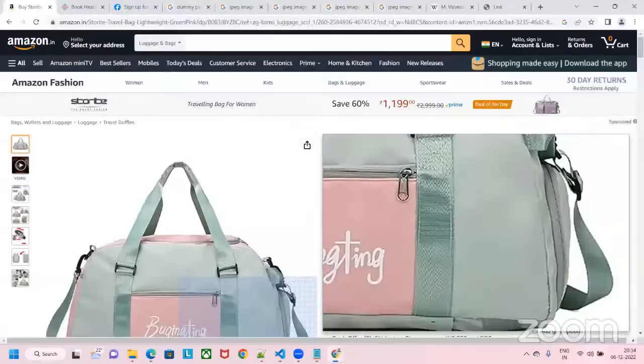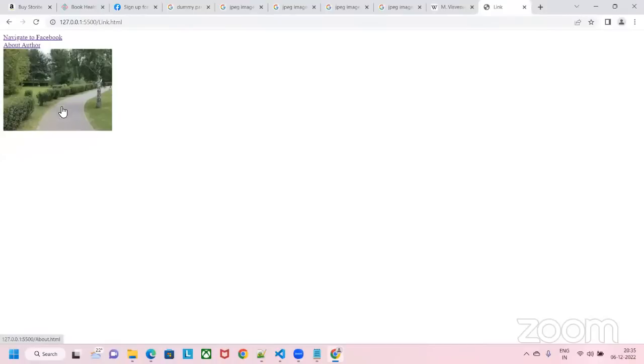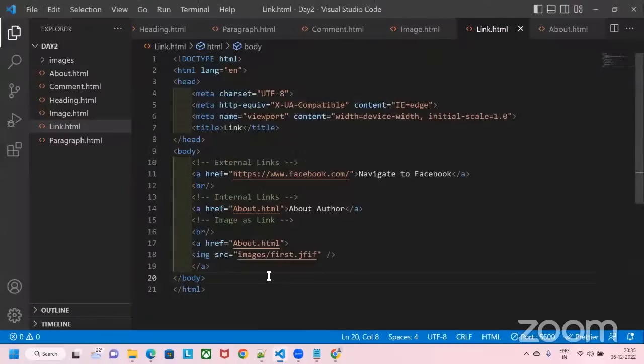Okay. Now let's go back and see whether it is working. When you click on about author, it is working fine. Now observe properly. I'm clicking on image. See, it is navigating. This is how we can achieve image link. Image as a link.